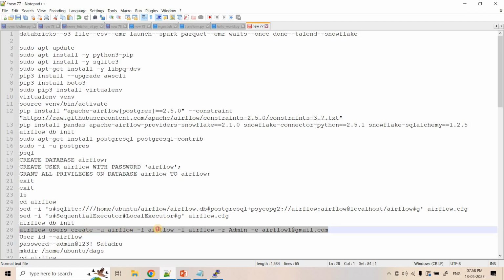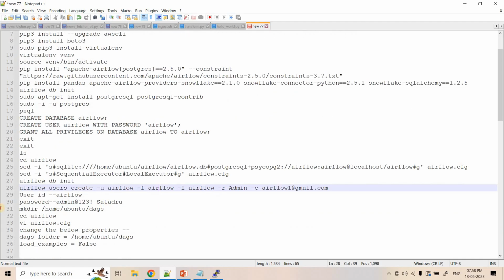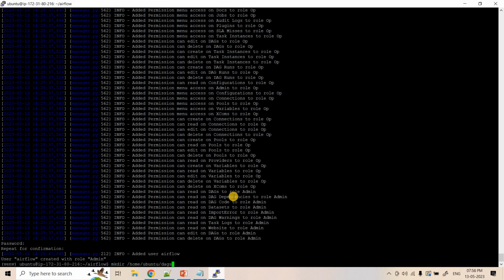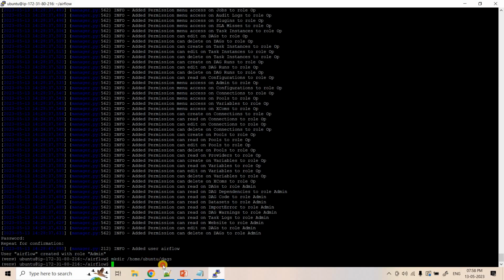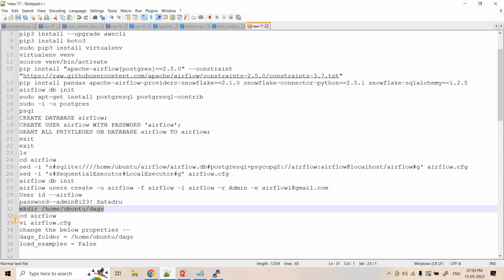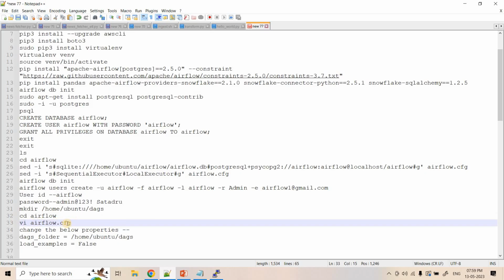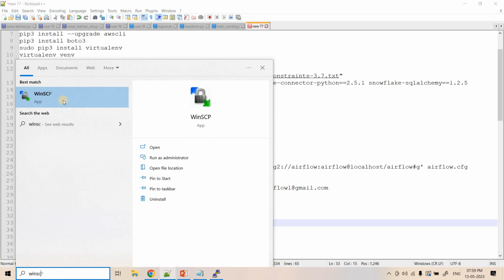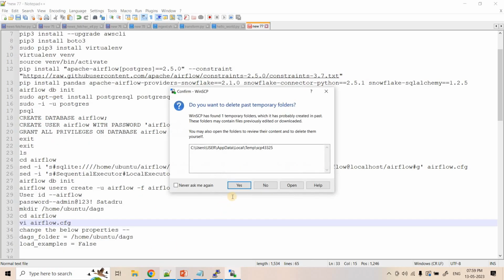Now what I am doing as part of the next step is executing the mkdir command, because all our DAGs will be available there. And then we need to change the airflow.cfg file. So we'll do that using WinSCP instead of doing it directly via the terminal.